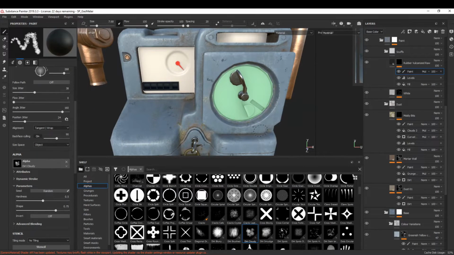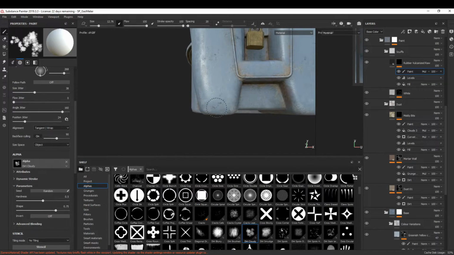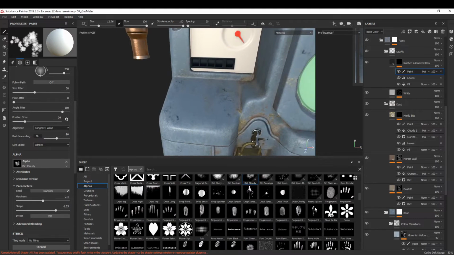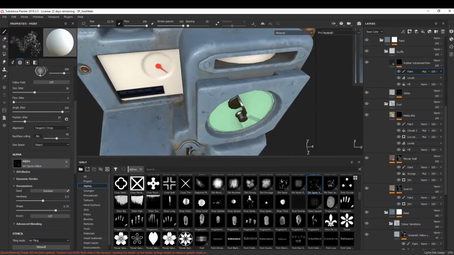So I'm now just going to time-lapse through me sporadically adding in some of these black bits. The key here is to not overdo it. This layer should only be really subtle. If you zoom out and you can't see the bits that you've added in, then you know you're on the right track.